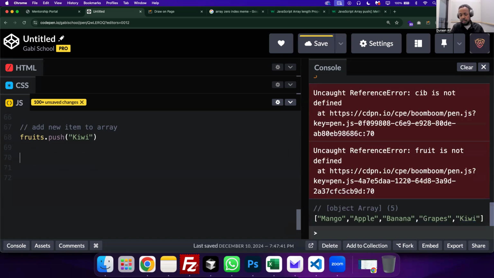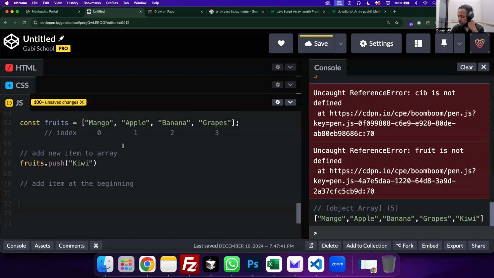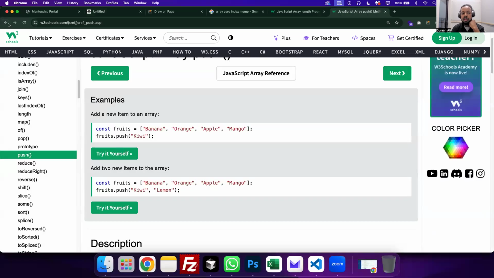Let's add an item at the beginning. How do we do that? What did I just tell you guys? What do professional developers do when they want to do something? Like, I don't know how to add something at the beginning of a JavaScript array. What is my first step? Google it, right? We Google it, basically.